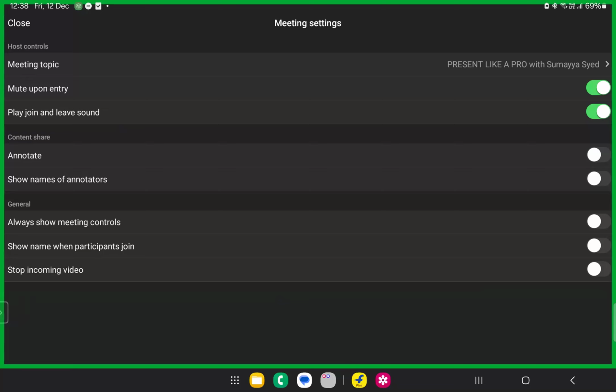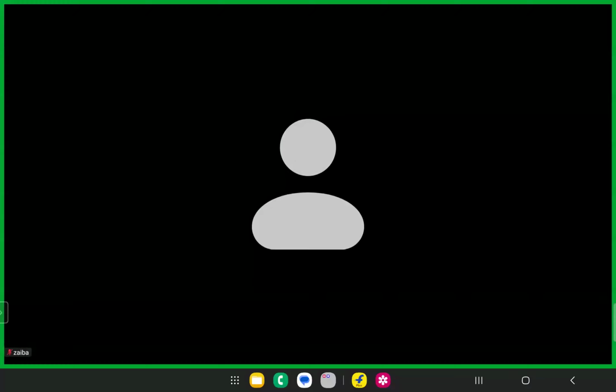Okay, so these are the things that you have to take care about. Meeting control: stop incoming videos. For example, if someone has switched on the video, then you can just tell the host, and you can just stop those videos. Show the names when participants join can also be enabled. Always show the meeting controls: if you want to show the meeting controls to the other participants, you can do that.